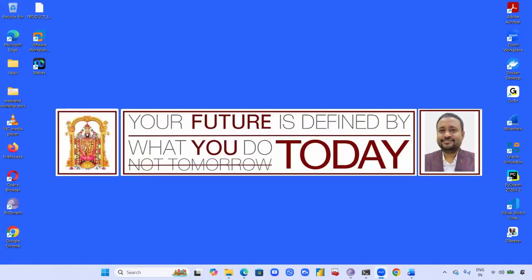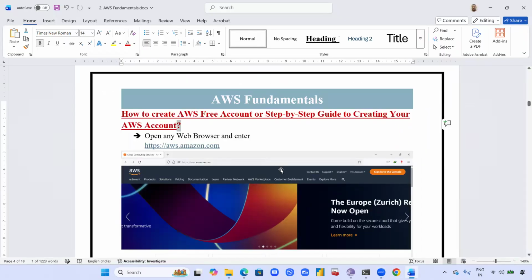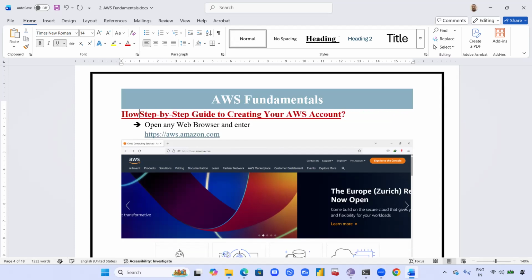So I hope all of you understand how to create an AWS account using this step-by-step guide. Any questions here? How to create the AWS account? Any questions? No, okay.